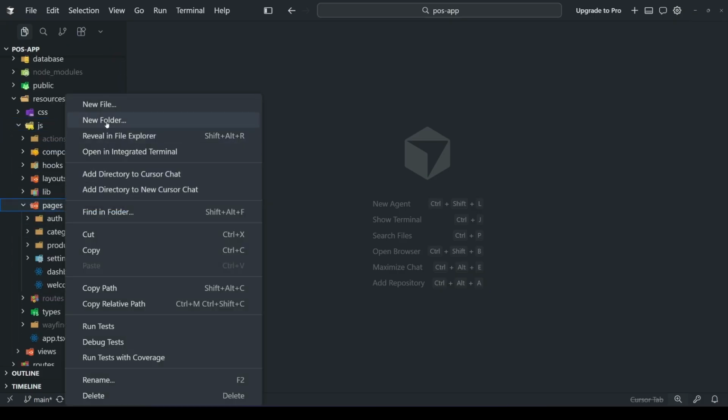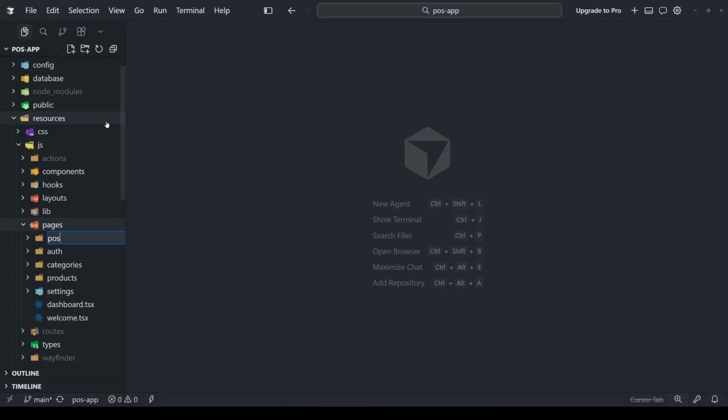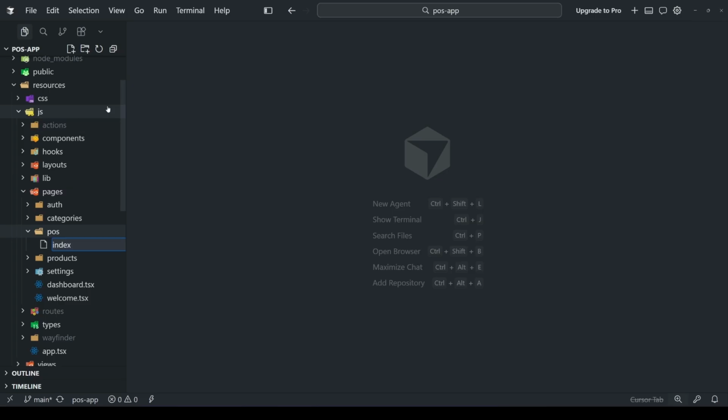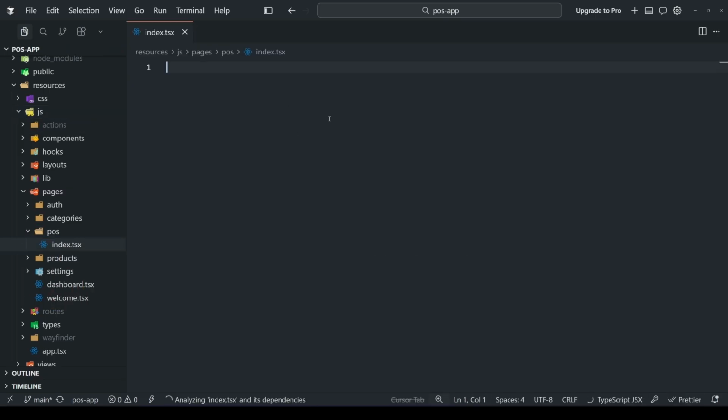Let's create the POS page first. Make sure to follow what I am doing here. Create the POS directory first, and inside it, add a file called index.tsx, since that is what is needed from the backend.